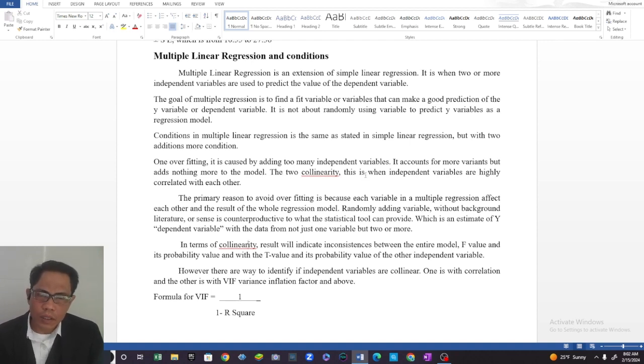Two is collinearity. This is when independent variables are highly correlated with each other, and those independent variables are paired with your dependent variable. Since they are very highly correlated, more or less it will create collinearity.